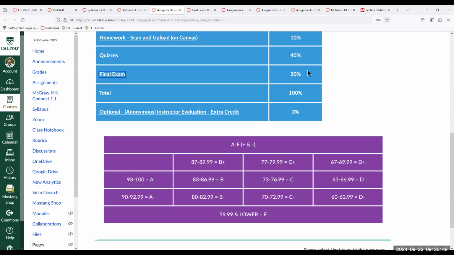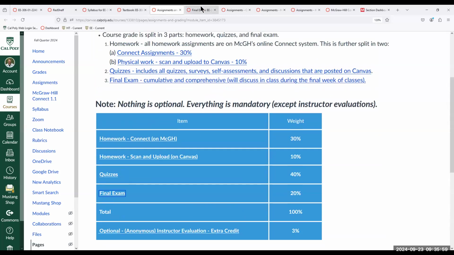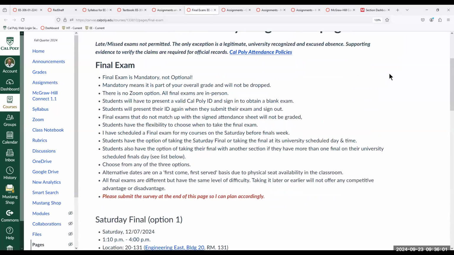So if you don't take the final exam, you're not going to fail the class, but you will not be able to go higher than a B plus or B minus. Again, the final exam is mandatory. It's not optional, and it is only in person. There is no online option. It's only in person.